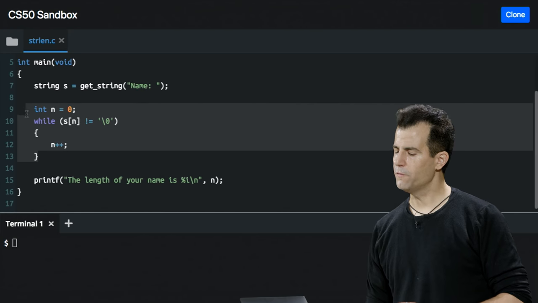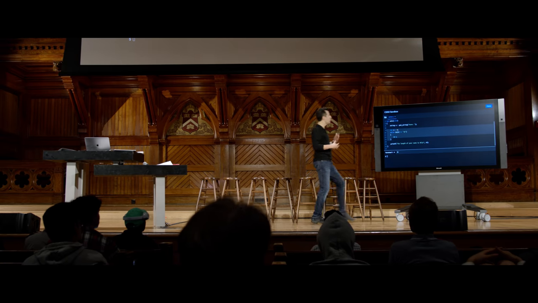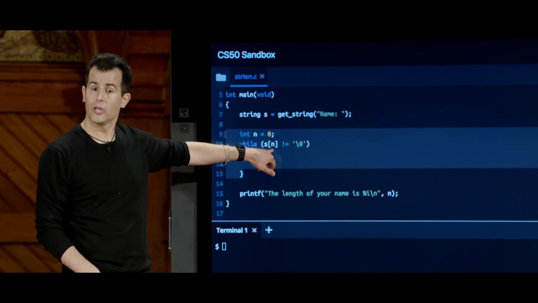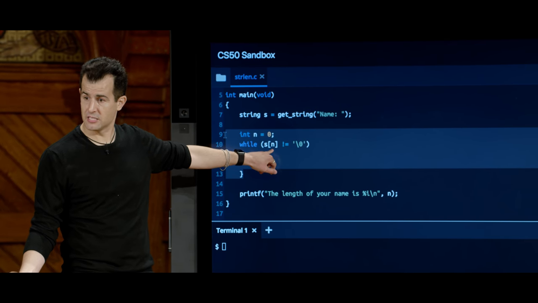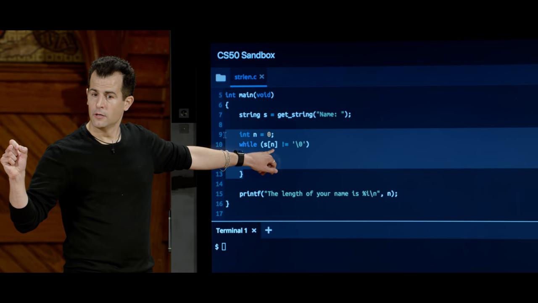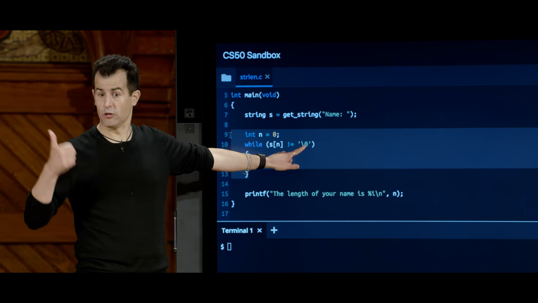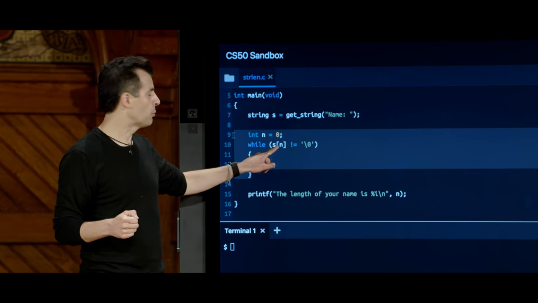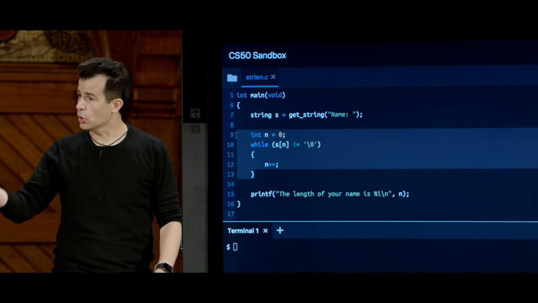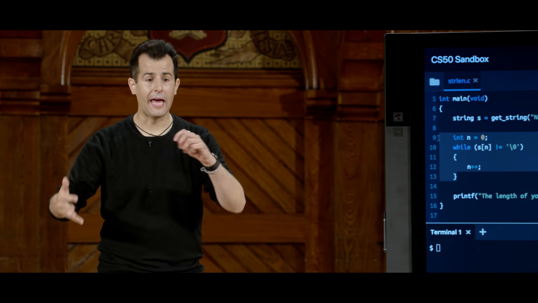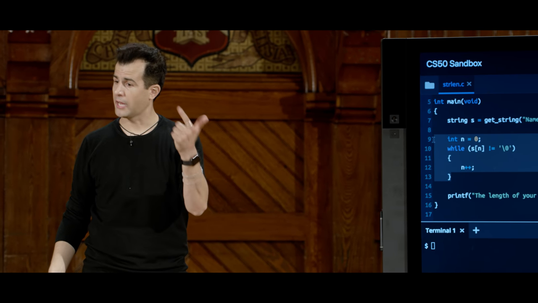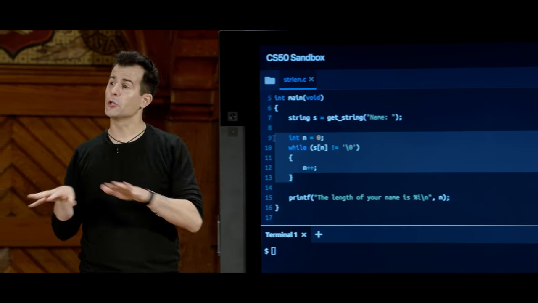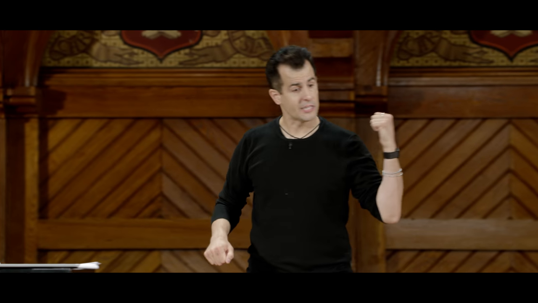So why does this work? It's a little funky looking, but this is just demonstrating an understanding of what's going on underneath the proverbial hood. If n is initialized to 0, and I look at s bracket n, well, that's like looking at s bracket 0. And if the string s is Zamyla, what is s bracket 0? Z. And then it does not equal backslash 0. It equals Z, obviously. So we increment n. So now n is 1. So what is s bracket 1 in Zamyla's name? A, and so forth. And we get to Z-A-M-Y-L-A, then all zeros, the so-called null character, or backslash 0. That, of course, does equal backslash 0.